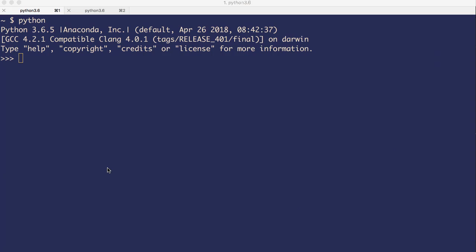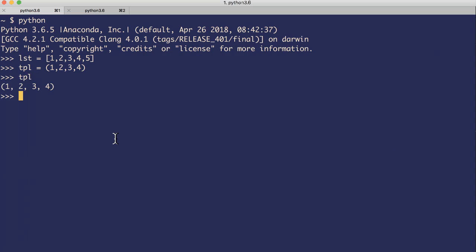First, we will create a list. In general, we use square brackets to create a list. For example, lst = [1, 2, 3, 4, 5]. We are using square brackets to create a list, but we use parentheses to create a tuple. tpl equal to, we use parentheses here, (1, 2, 3, 4). tpl gives the tuple.